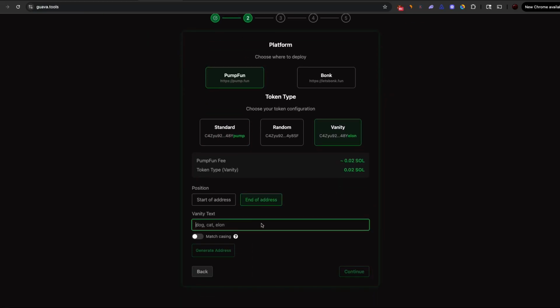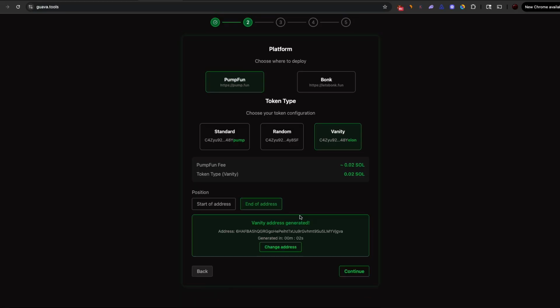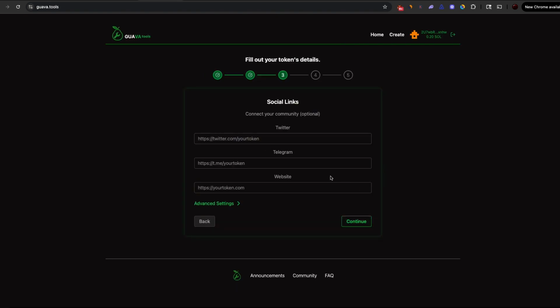We're going to go ahead and enter a word. Now, the word we enter here for vanity address actually ends up in the token address itself. So we chose GVA for Guava, and here we have a token address with the letters GVA at the end of it. So it's a really cool feature that we have here on Guava Tools.